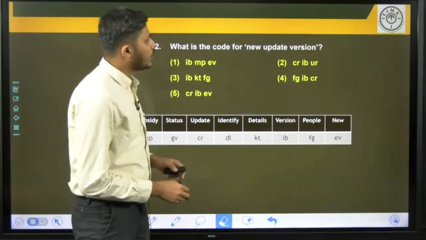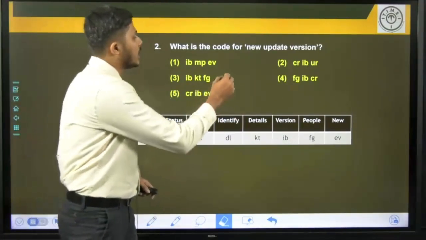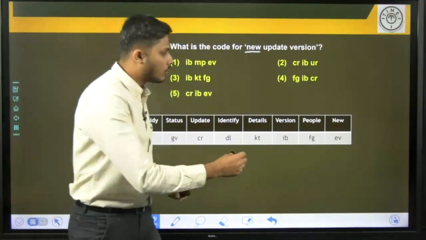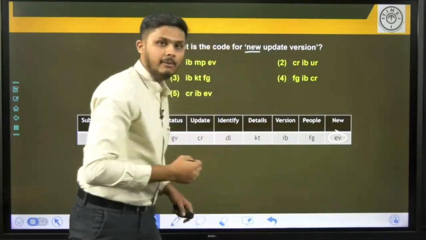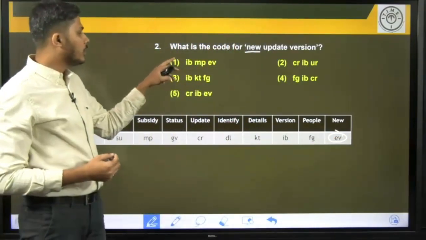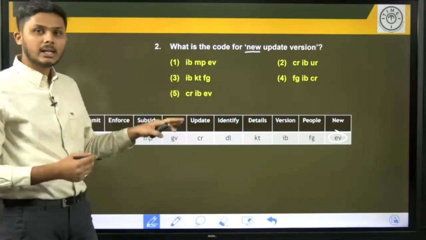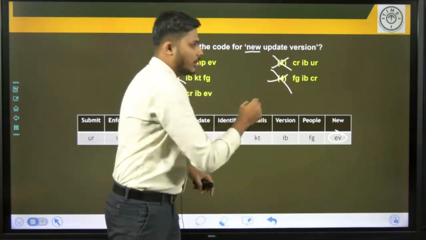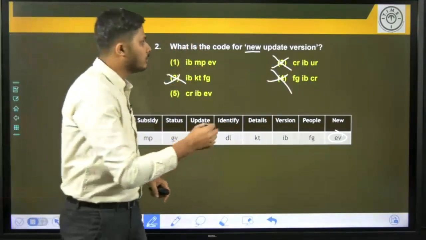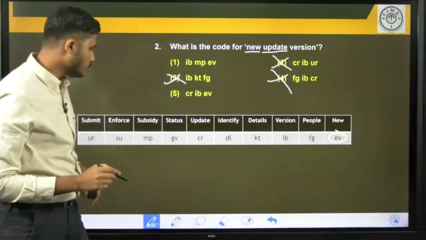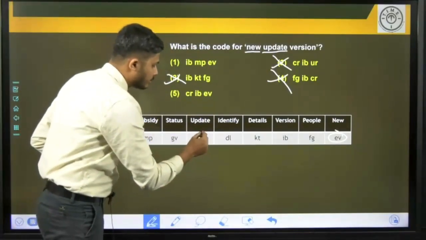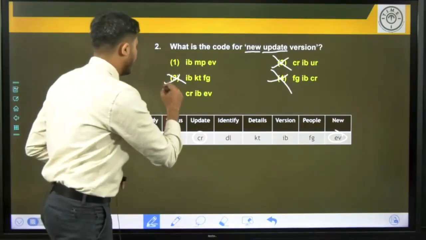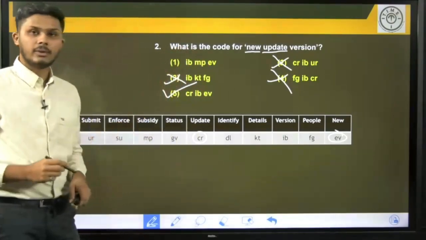What is the code for new update version? Let's start with the first word, new. The code for new here is EV. EV is written in only the first and the fifth option, so we can directly eliminate the second, third and fourth option. Now let's look at the next word, which is update, and the code for update is CR, which is only in option 5. So the answer choice for the second question is 5.